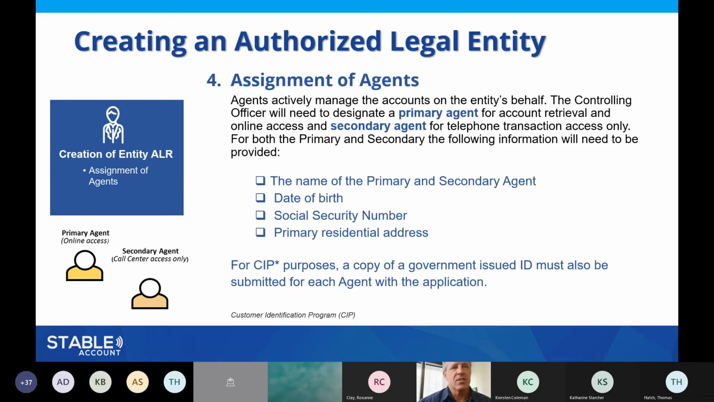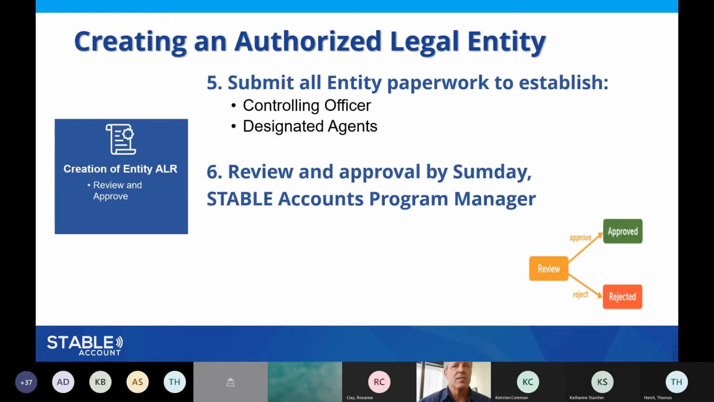So that is really the key piece. Next, once their information is filled in, we'll of course have a signature page there at the end, but you'll submit all of this paperwork to establish that controlling officer, to establish the designated agents. Someday we'll review and approve that particular documentation.